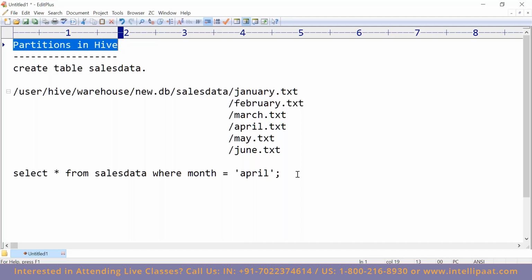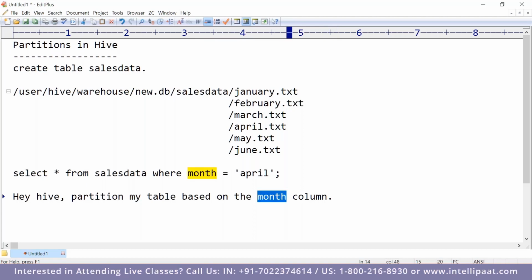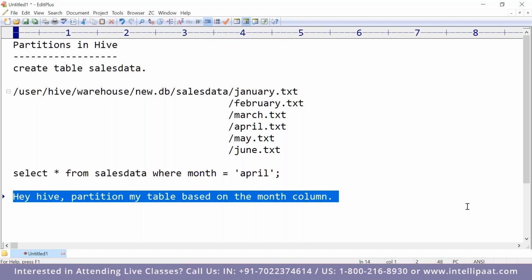For example, I can say, hey Hive, look at what I'm writing: partition my table based on the month column. So this is what you can tell Hive. I can tell Hive, hey Hive, do one thing. Partition my table based on the month column.